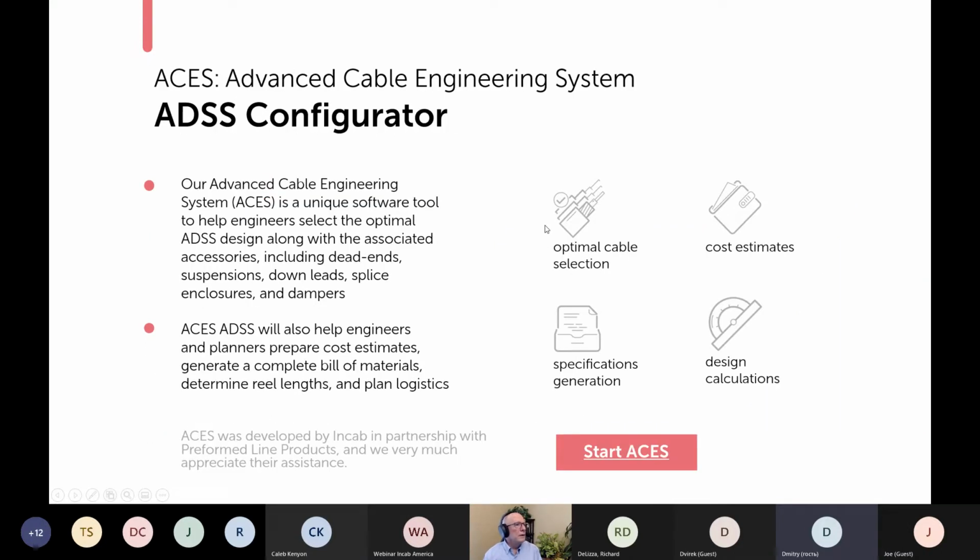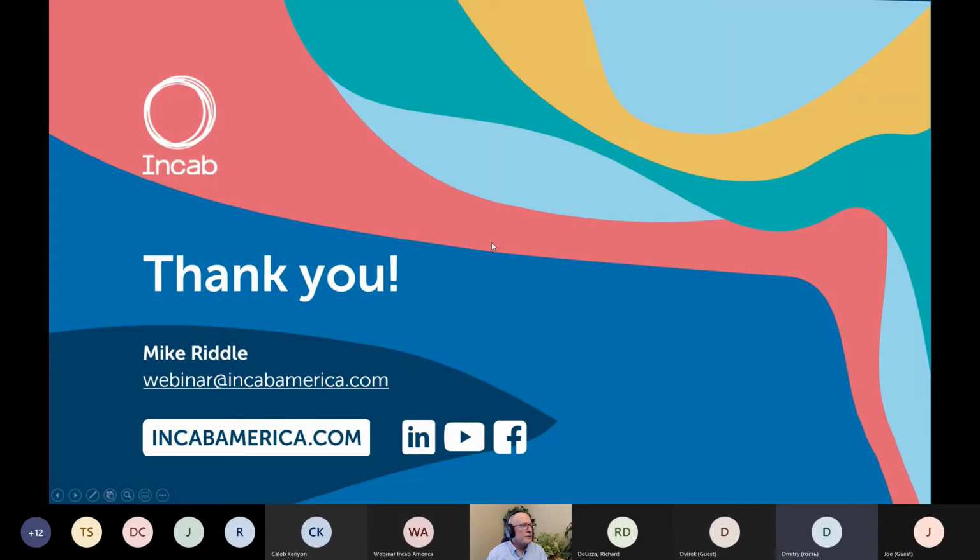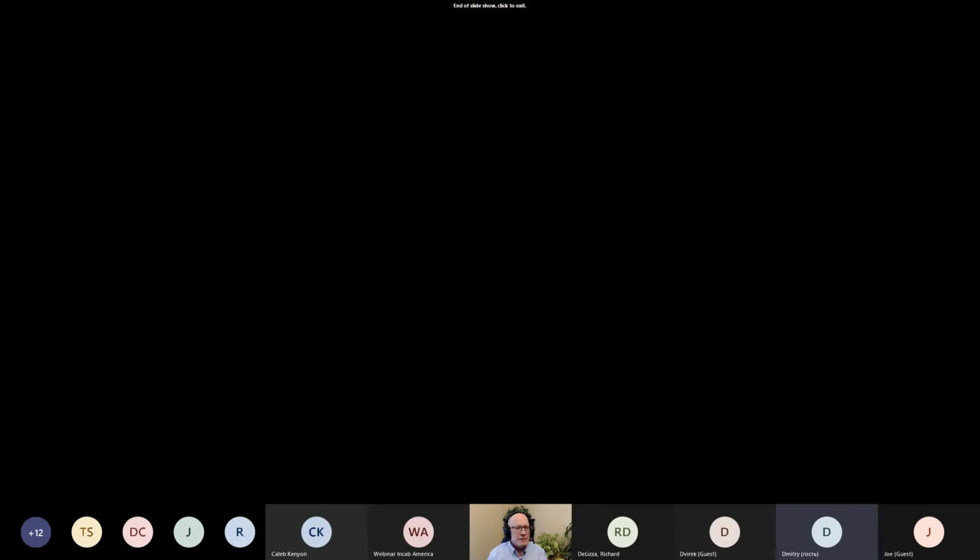And just pointing out again, you can go use ACES. There are other components out there. The ACES CATS is the newest for doing these sag and tension calculations for ADSS, but you'll find other stuff that's helpful there. And I invite you to check it out. And that completes the formal part of our presentation.